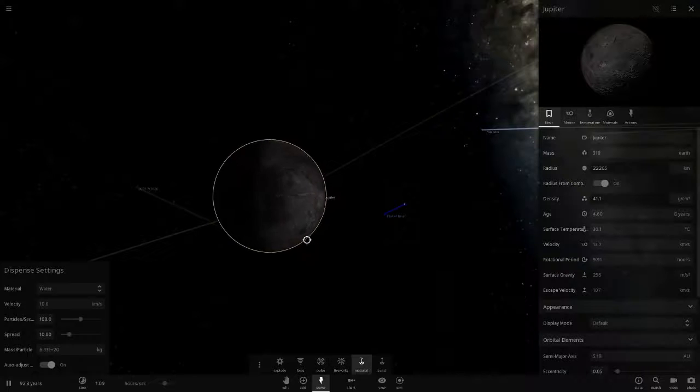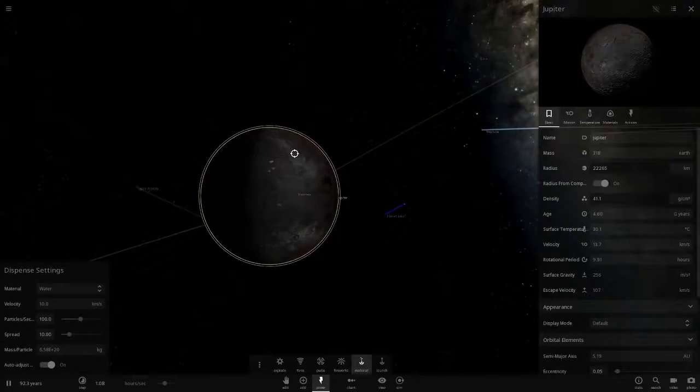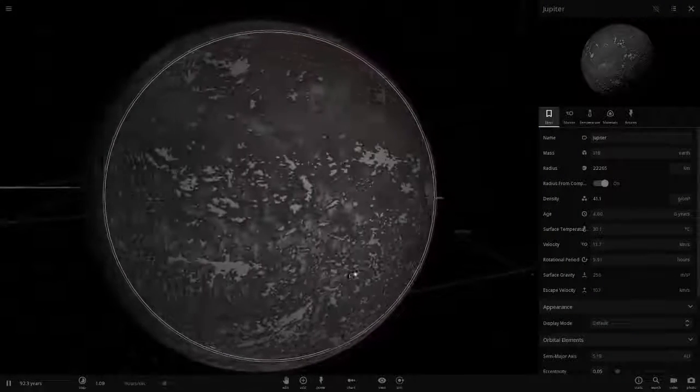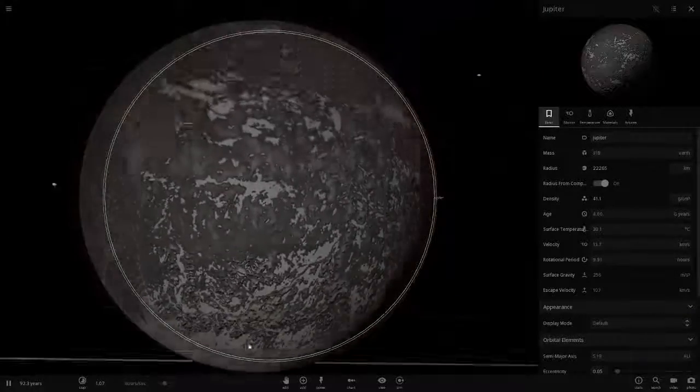So there we go. Just do it a little bit at once. We don't want to do it too much. Okay, there we go. We've got some water or frozen lakes appearing now on Jupiter. A little bit more, and there we go. So we've got a bit of an ocean going now. Let's do a tiny little bit more. Okay, there we are. There's a lot that's very strange here.